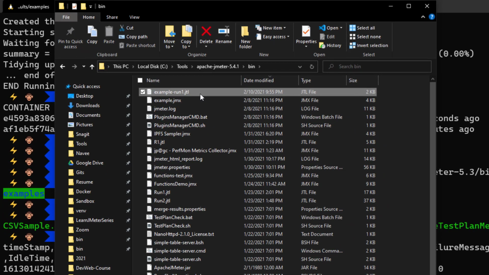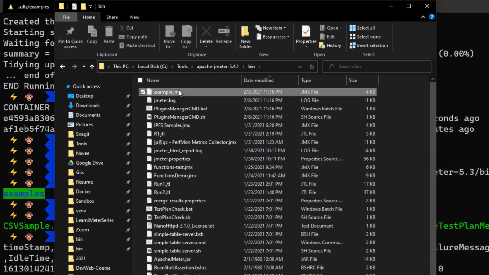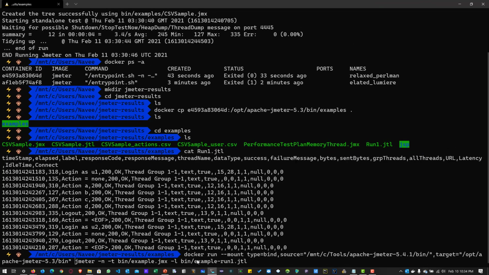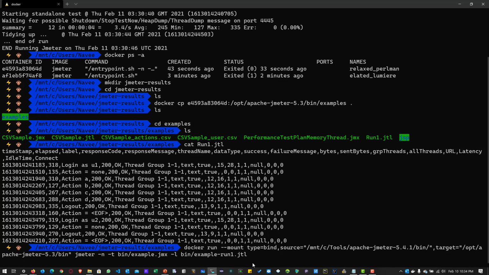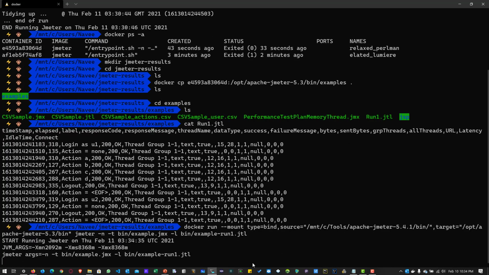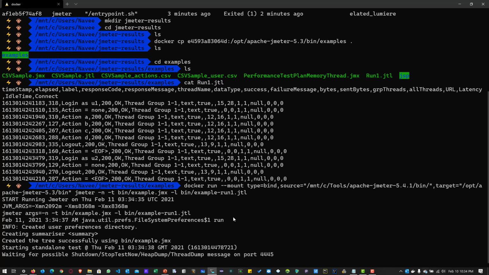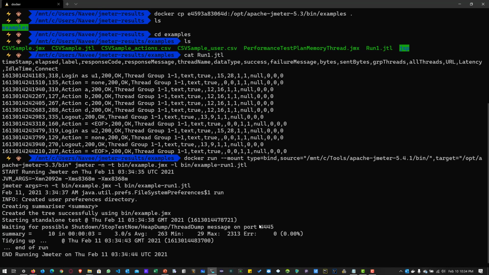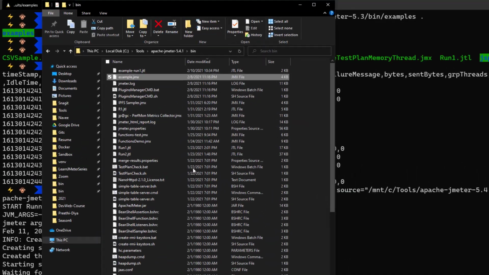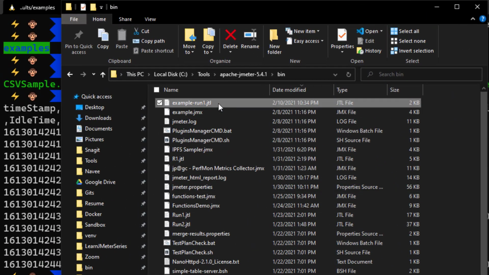So let me delete this run. Okay, now we don't have any results for the JMX of this example, but we are going to run this image, run the container, and we are going to extract the results to example/run1.jtl. If you hit enter, this will execute the example test plan, and then it will copy that example run1 to our local machine. So now let us wait for the execution to be completed. Now, as you see, the test has been done. If you go back to my folder, you can see example run1.jtl.